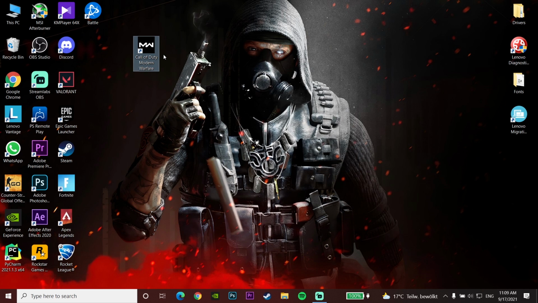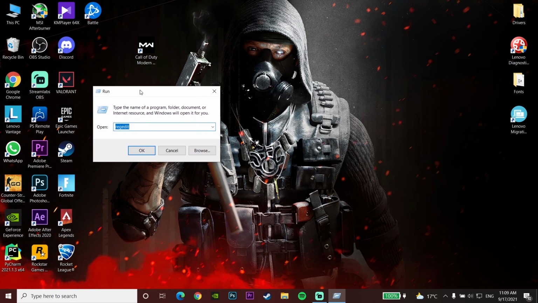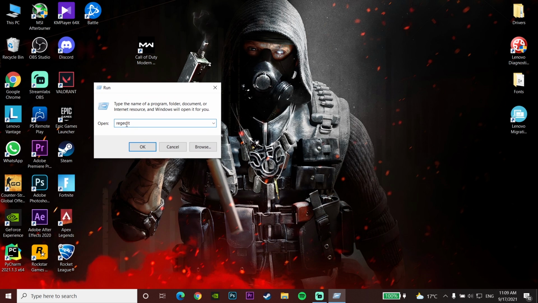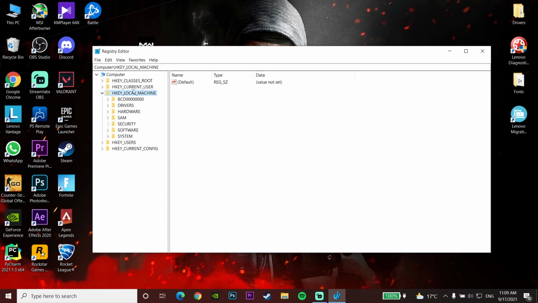Okay guys, for the first method to fix this error code, first of all click on your start menu and then click on run. Then enter regedit here, and click on OK.